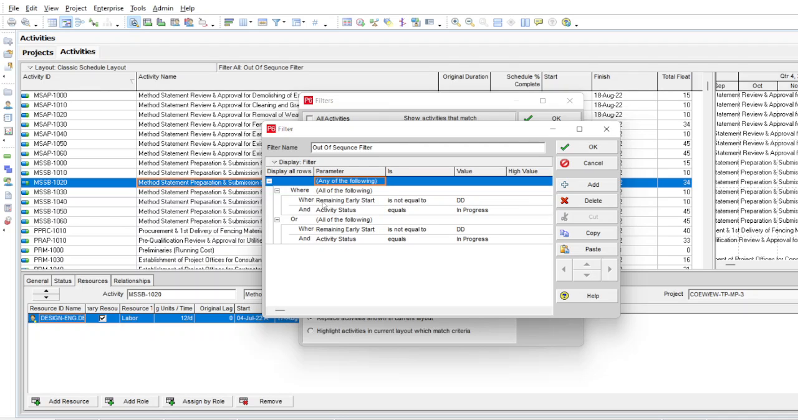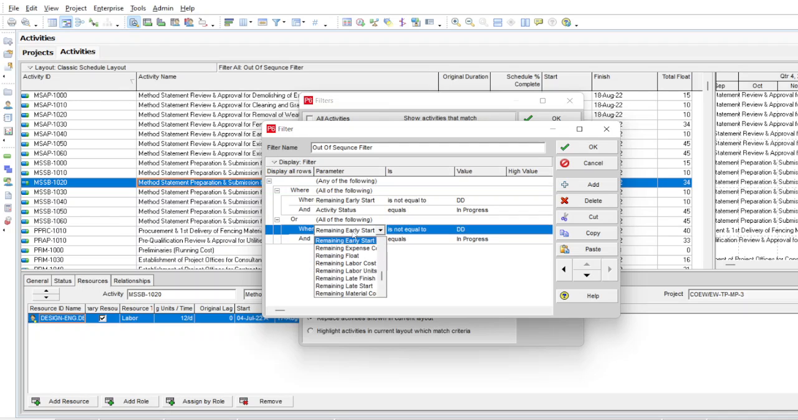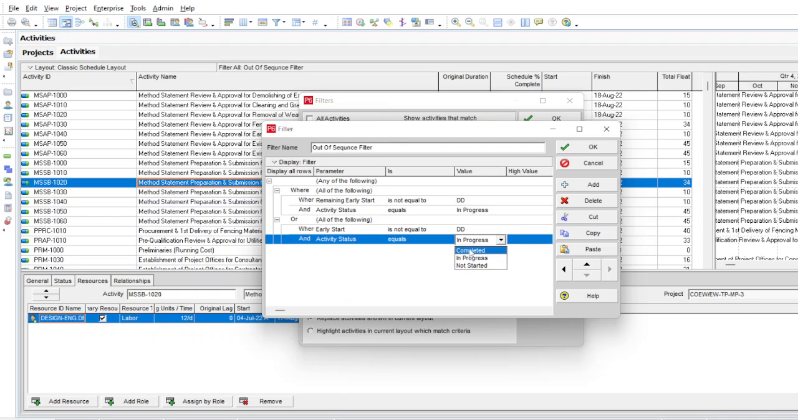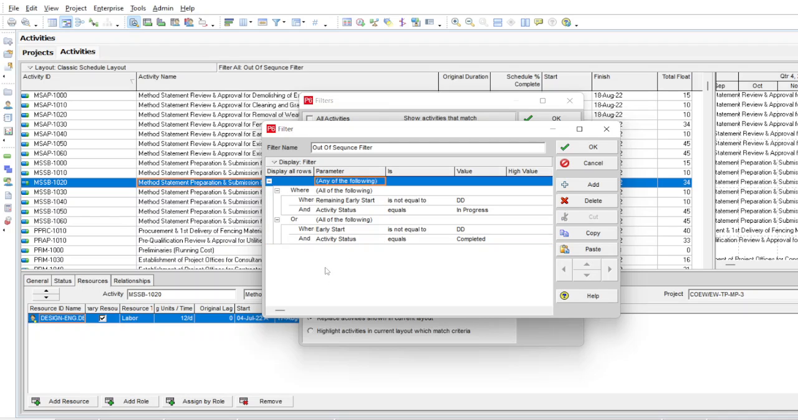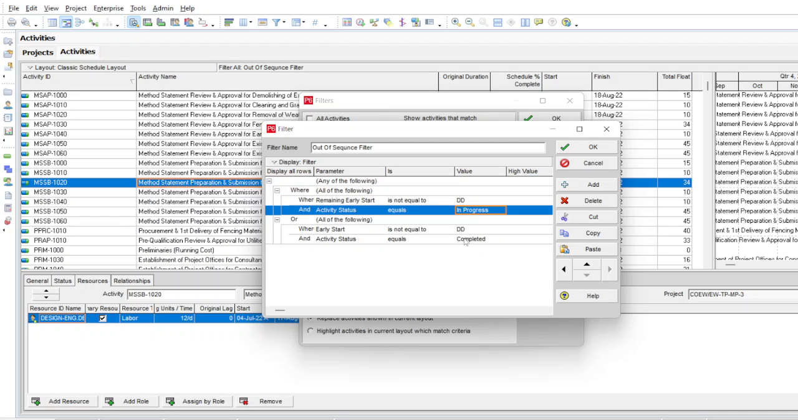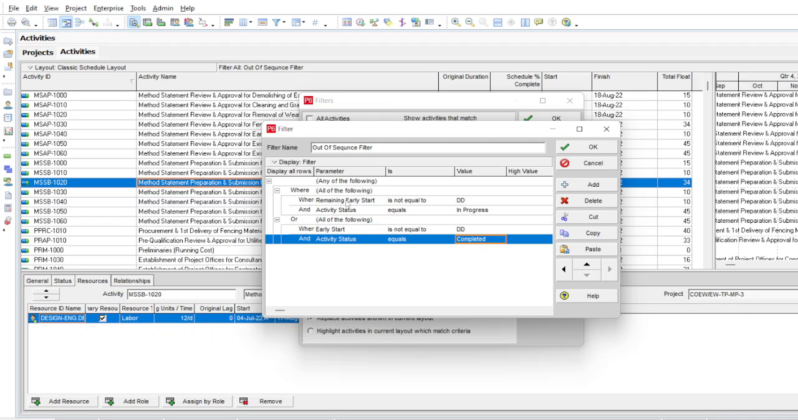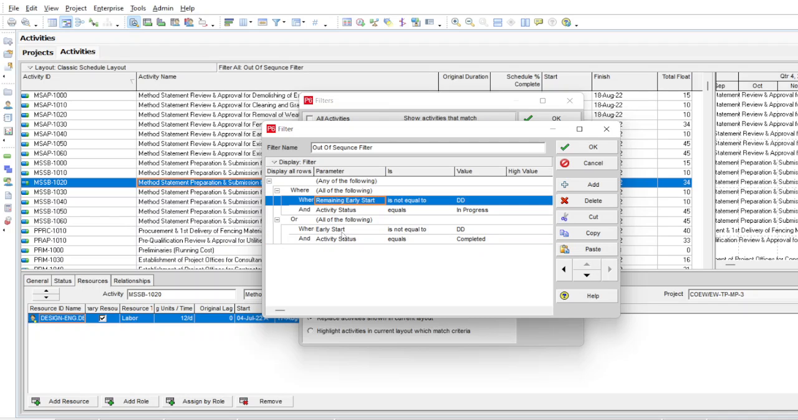In this case, you can see remaining early start is not equal to data date and activity status is equal to in progress. The next filter is early start. Just press E, and we set the early start is not equal to data date and activity status equal to completed. In this case, in one filter, we use two filters, one for the in progress activities and one for the completed activities, one for the remaining early start and the other for the early start.